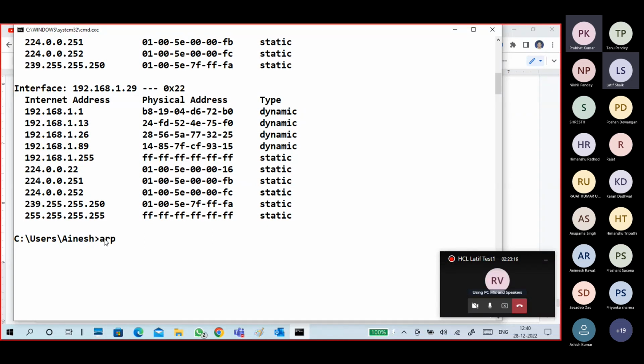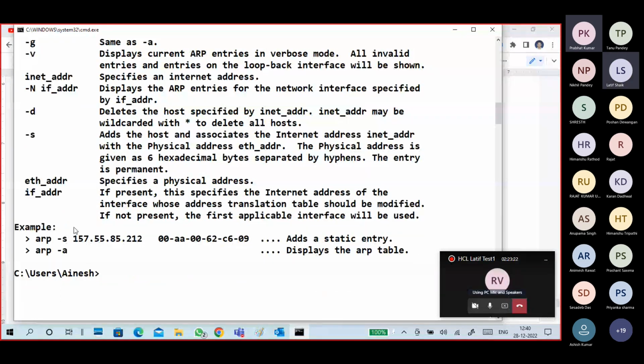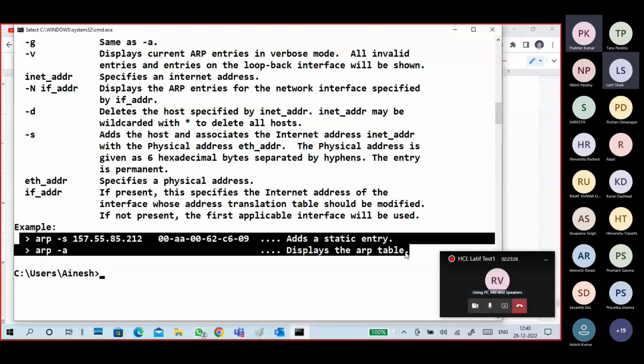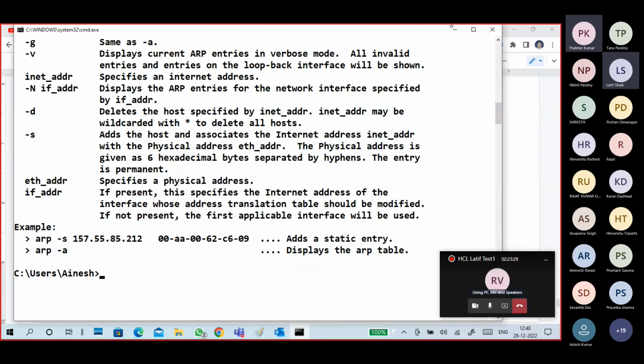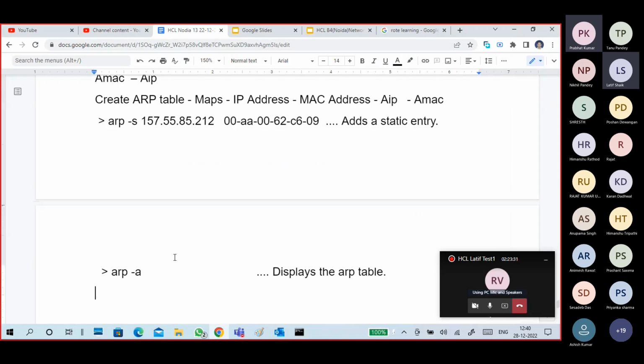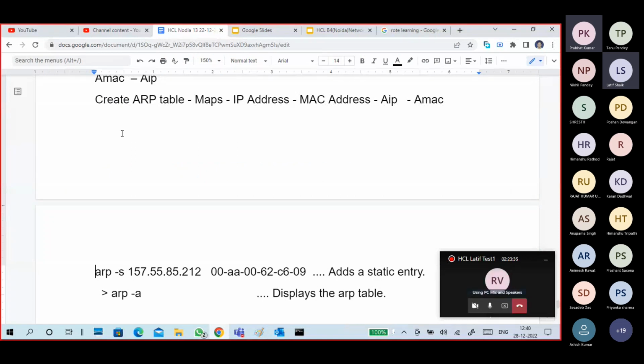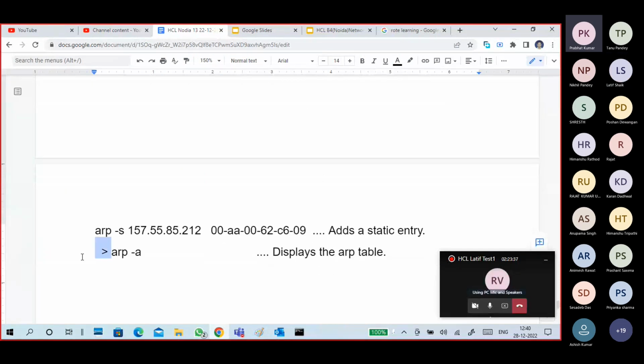So you put arp, that's just a question mark. No, it is not a question mark, it is help. Okay, these are two things. If you want to add an ARP entry yourself, this is the command arp space -s. You can create your own ARP table statically.